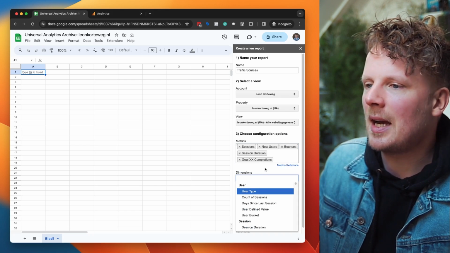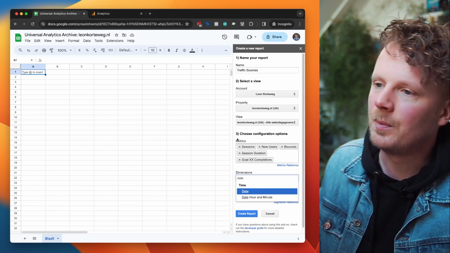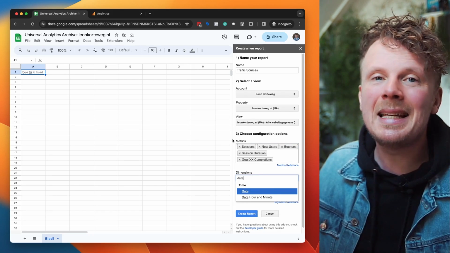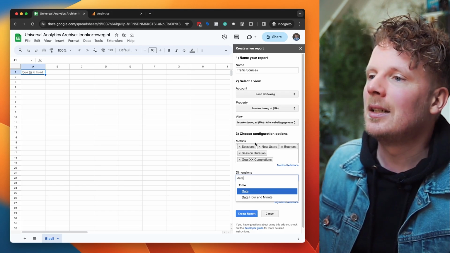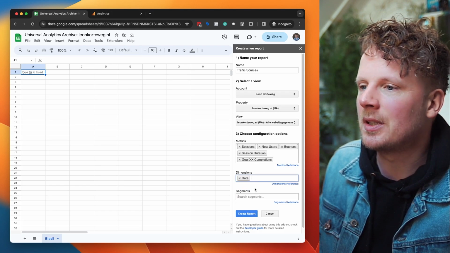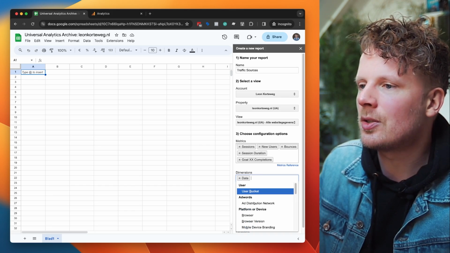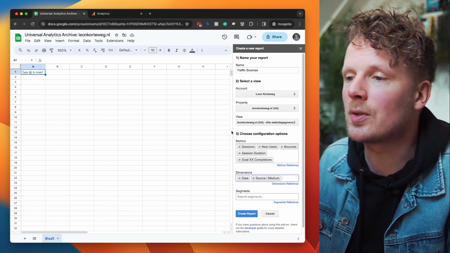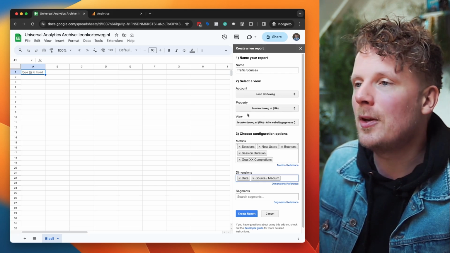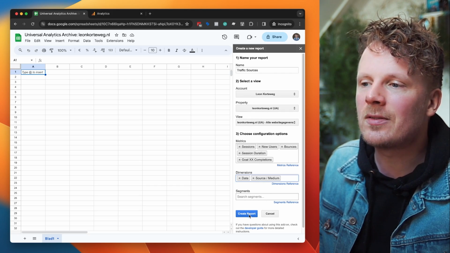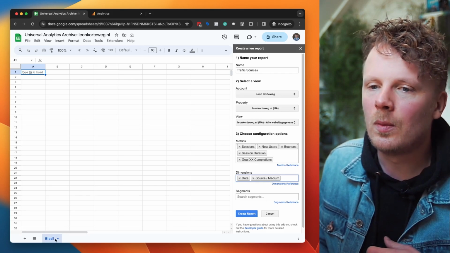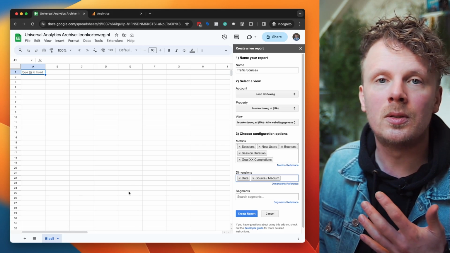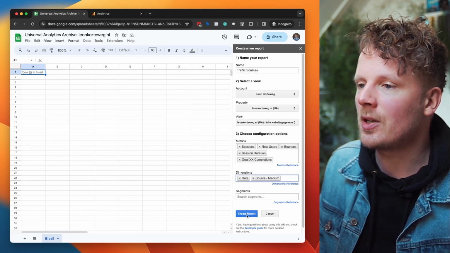Then under dimensions, I want to export the date because I want to export over the 10 years. I want to export for every day. I want to export the traffic sources. So I'm going to say date and I'm going to say source medium, because that is the dimension that contains all my traffic sources. If you have done this, if you followed along, you can just hit create report and this will create a new worksheet inside of our Google Sheets document. So let's go ahead and do this.